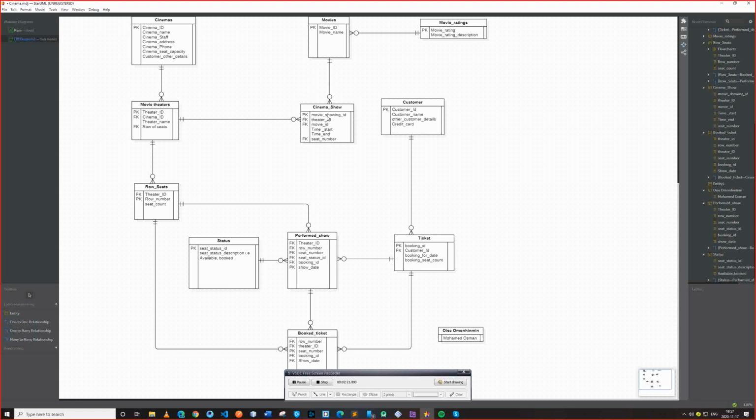So the cinema show has a show ID, the theater in which the movie is playing, and the movie ID, the time when the movie starts and the time when the movie ends, and a seat number.